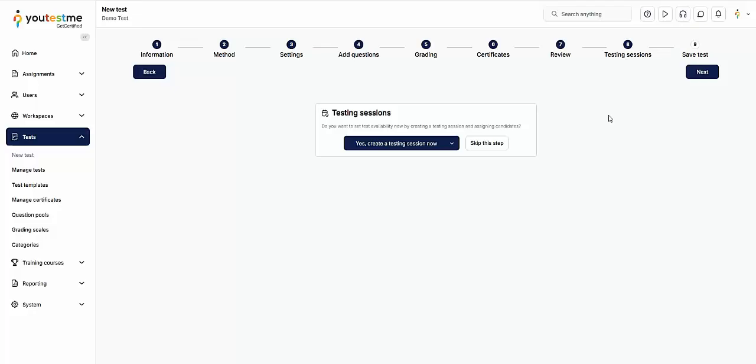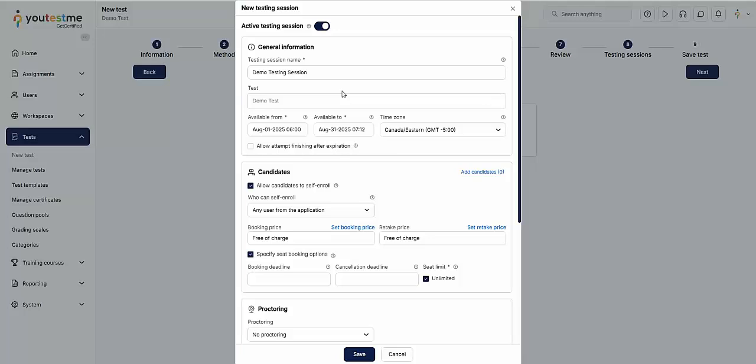In this part, we'll explore how to schedule a testing session. To define a testing session, you need to define its availability timeframe and whether test takers can self-enroll or need to be manually assigned.